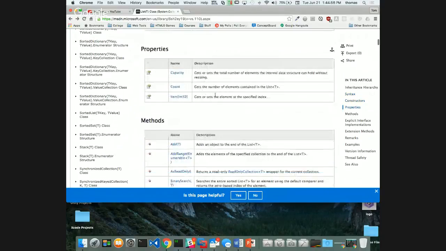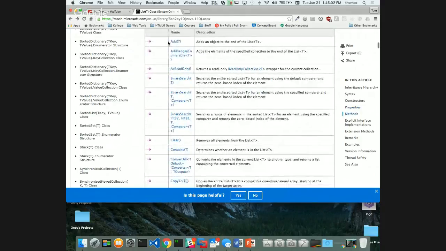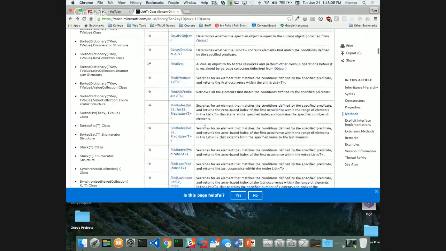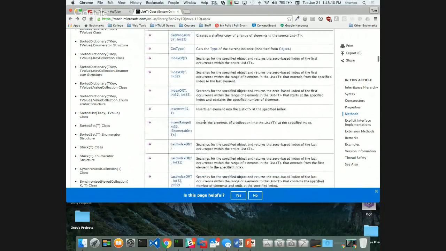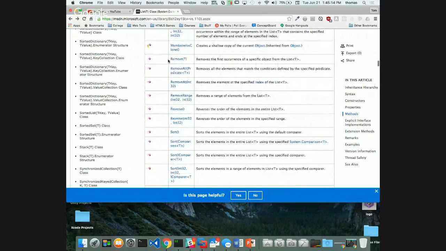But remember that lists have built-in methods. And the main methods we're going to use on the test are the add method to add items to the list, and the remove method. Here's the remove method down here. Let's take a look. If I scroll all the way down to the bottom, here's the remove method, to remove items from the list.